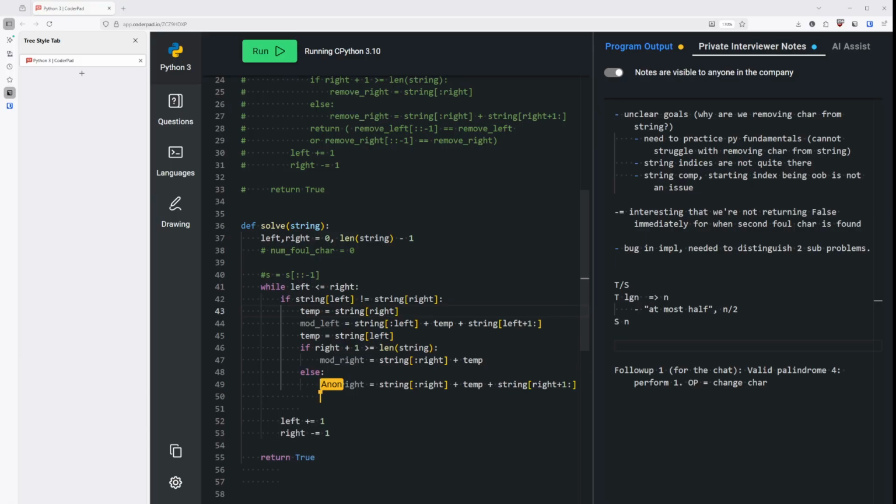And then we would return the Boolean expression of or: mod left is equal to mod left reversed, or mod right is equal to mod right reversed.